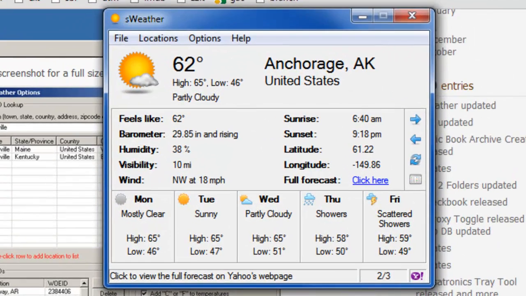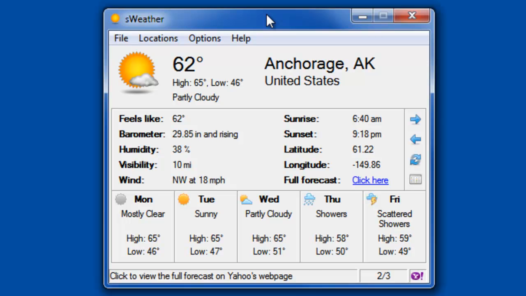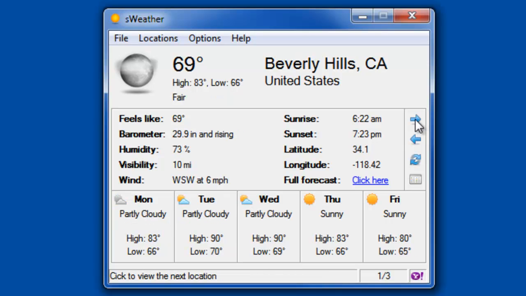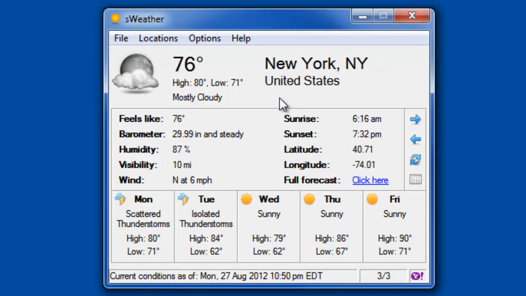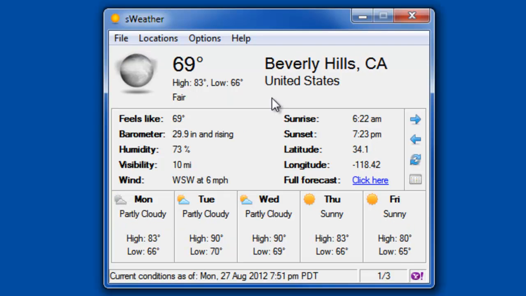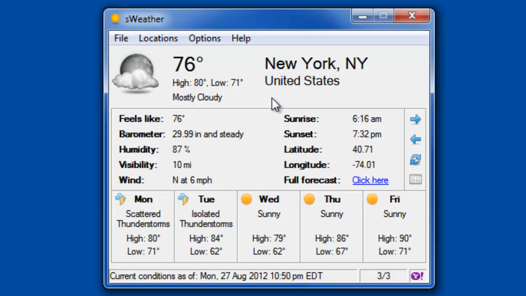So this is the main screen. You can move between different locations. You can move through like this or back. You can also use the mouse wheel, so I'm scrolling down and up, and that will switch it as well.